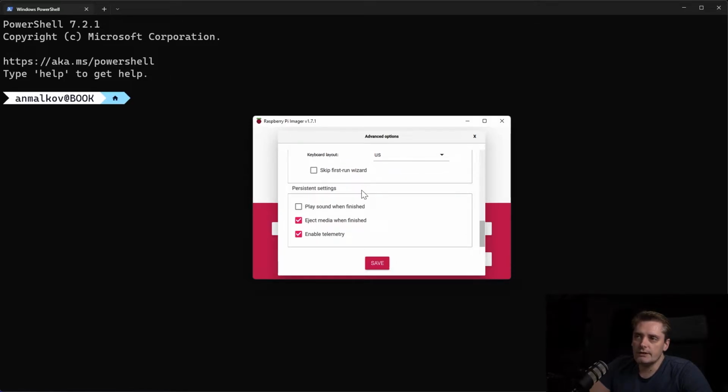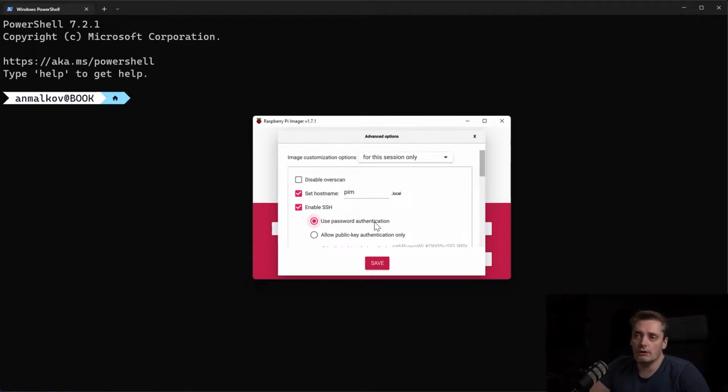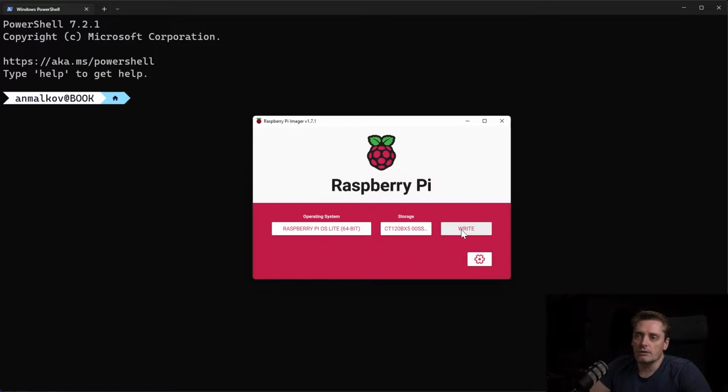And actually that's it. It also has the settings to eject the media when the process is finished. This is exactly what I need. So after the process finishes, it will automatically eject it, and that's why I can remove my media, my drives, my SD cards safely. So I click save and I click write.